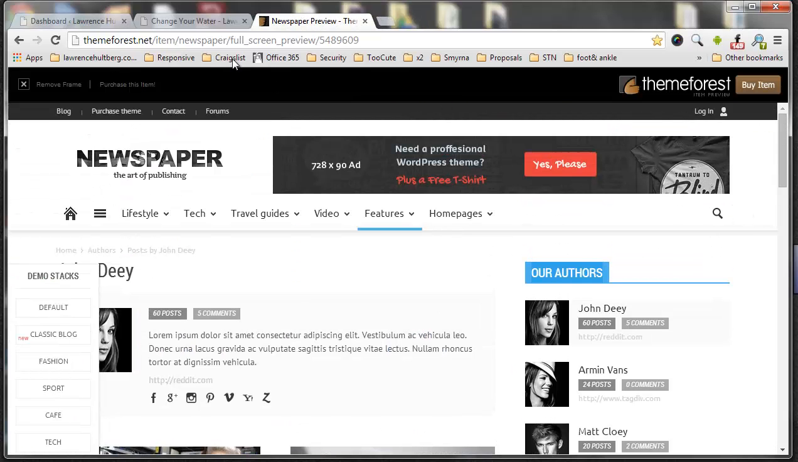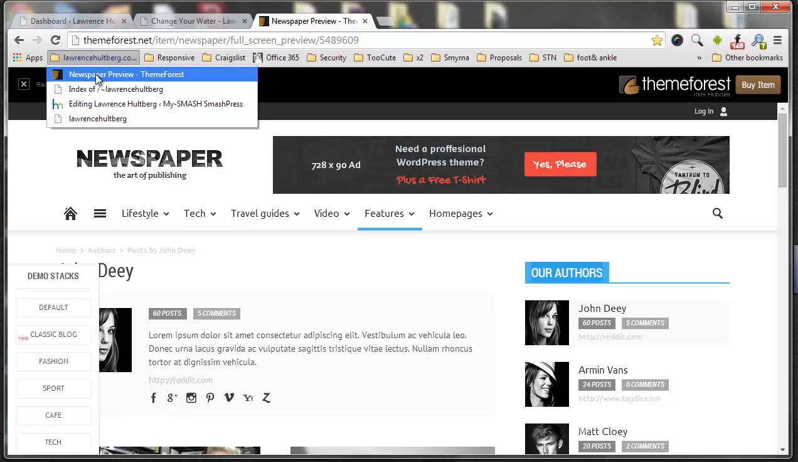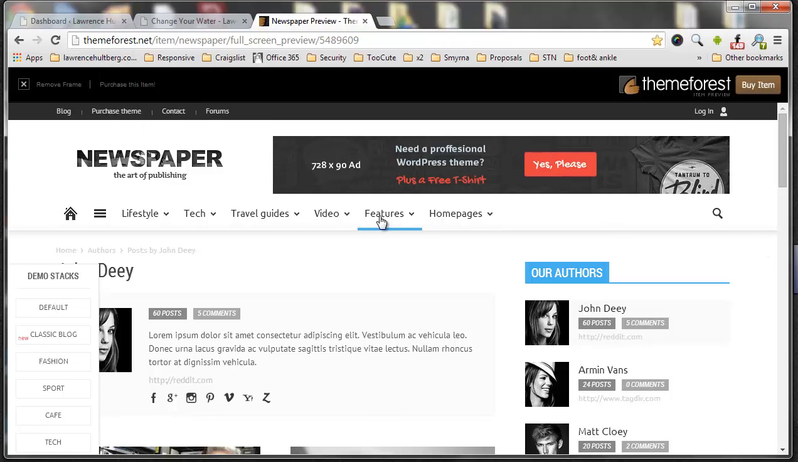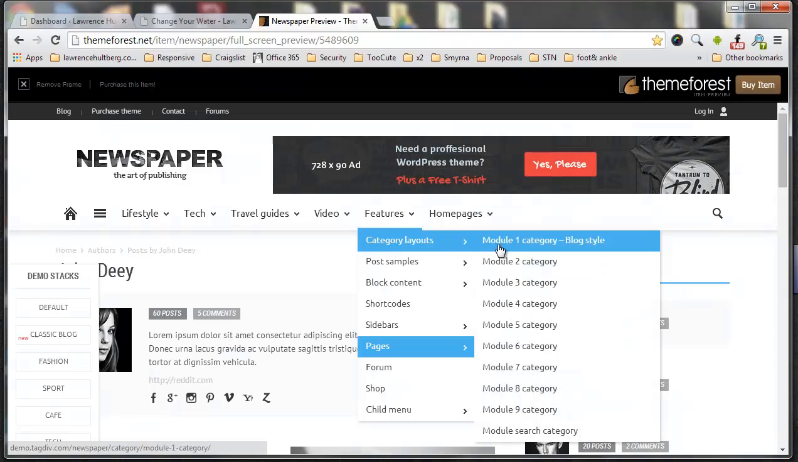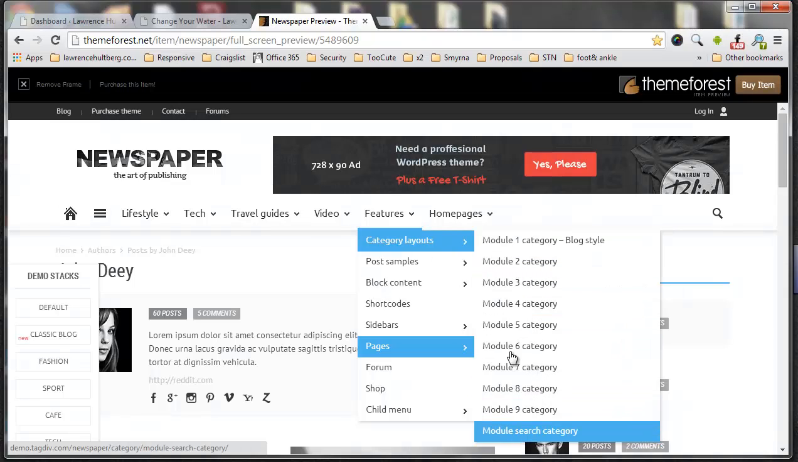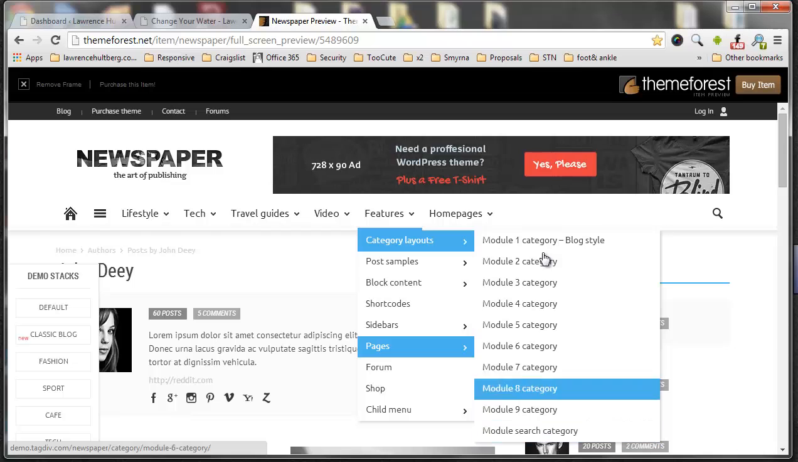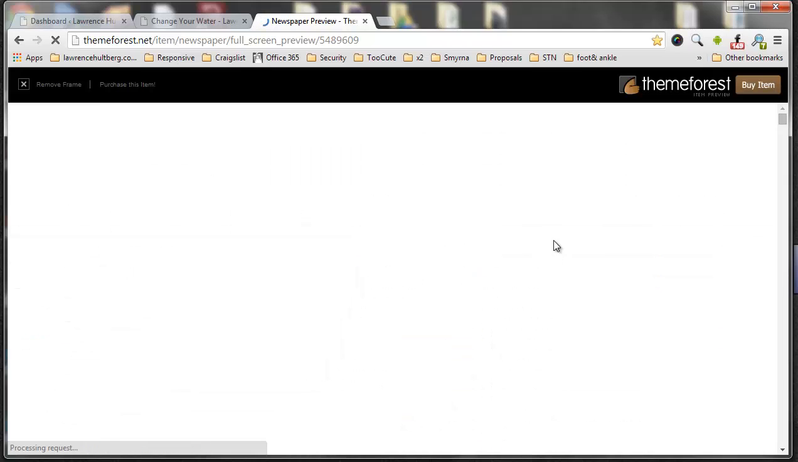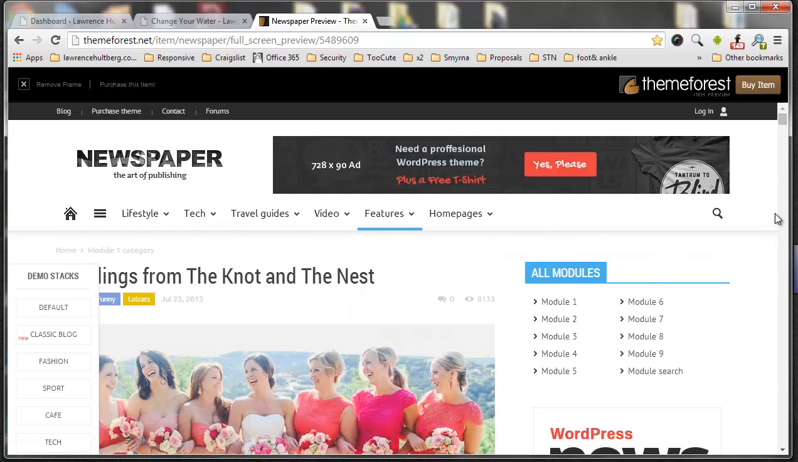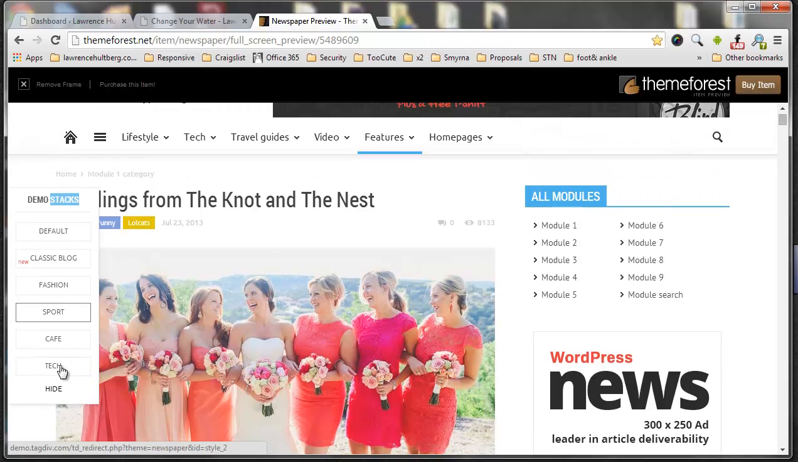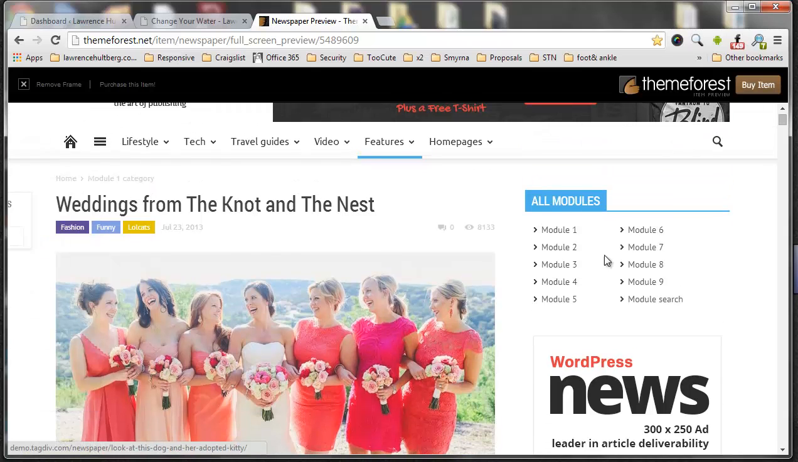Now, if you go to your template that you've bookmarked within your bookmarks, so that it's quickly accessible, you'll go to features here, and on your features tab you have category layouts. Notice that there are 9 plus category layouts. So let's click module 1 layout here. Let me hide this to the left, get this out of the way.